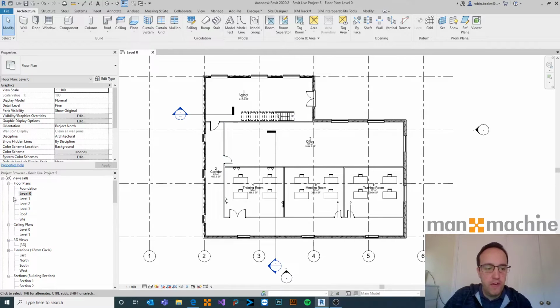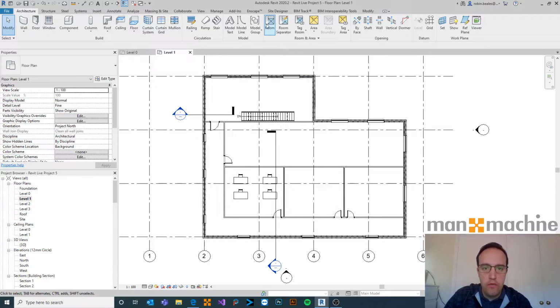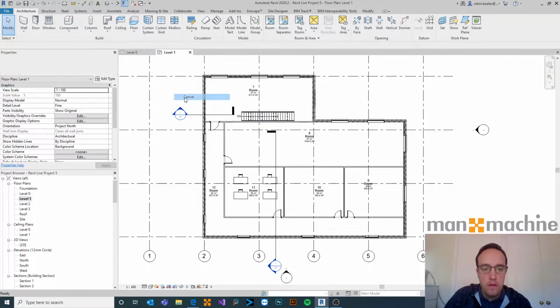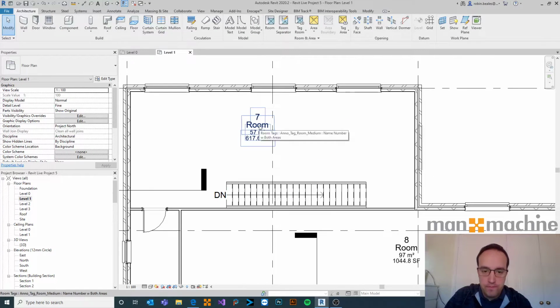We're going to go up to the first floor. We won't do it for every floor, but let's go to level 1. Let's do the same thing again. So architecture, room tool, and go and click on every empty space. Again, I'm not really being overly cautious as to the order. I'm doing this quite quickly because of the time limitations that we have.